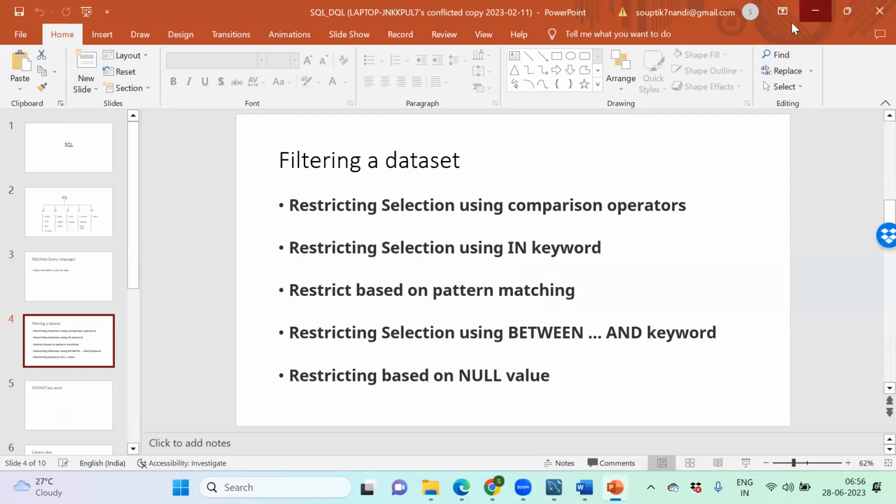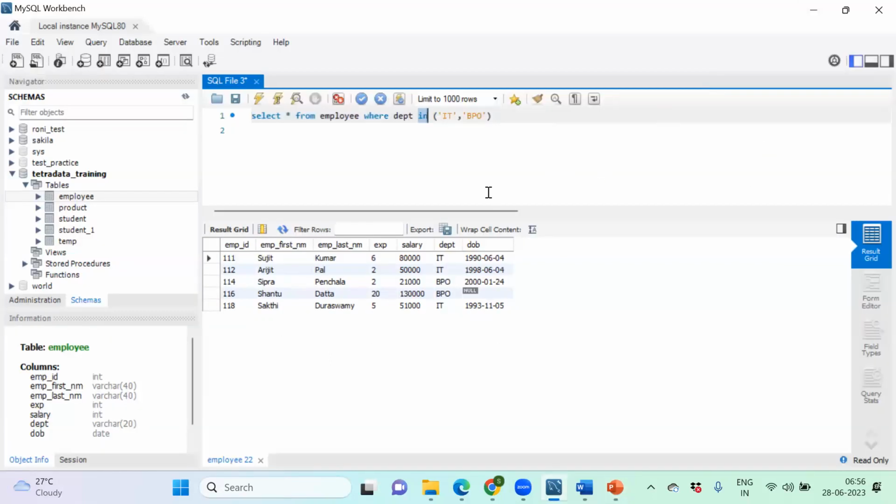Pattern matching. Suppose I forget the particular employee name. I just remember a particular employee's surname, that it starts with P, Penchala. I forget the rest of the surname, so I can search with a wild character. Employee last name, I need to maintain the proper column name. So how to search it with like.